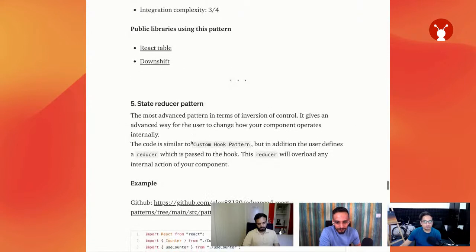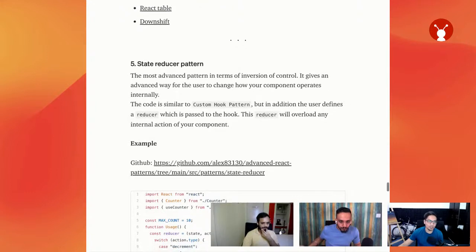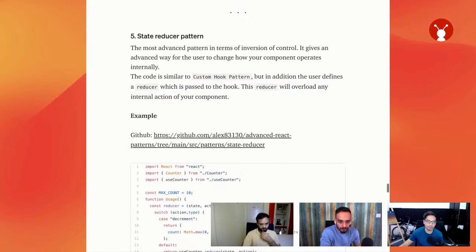I think the last pattern, I think we have around 4 minutes, but I think we'll extend it for another 5 minutes to cover everything, or maybe the questions that people might have watching this video. Great. The fifth pattern is a state reducer pattern, the most advanced pattern in terms of IOC. It gives an advanced way for the user to change how your component operates internally. The code is similar to custom hook pattern, but in addition, the user defines a reducer which is passed to the hook. This reducer will overload any internal action of your component.